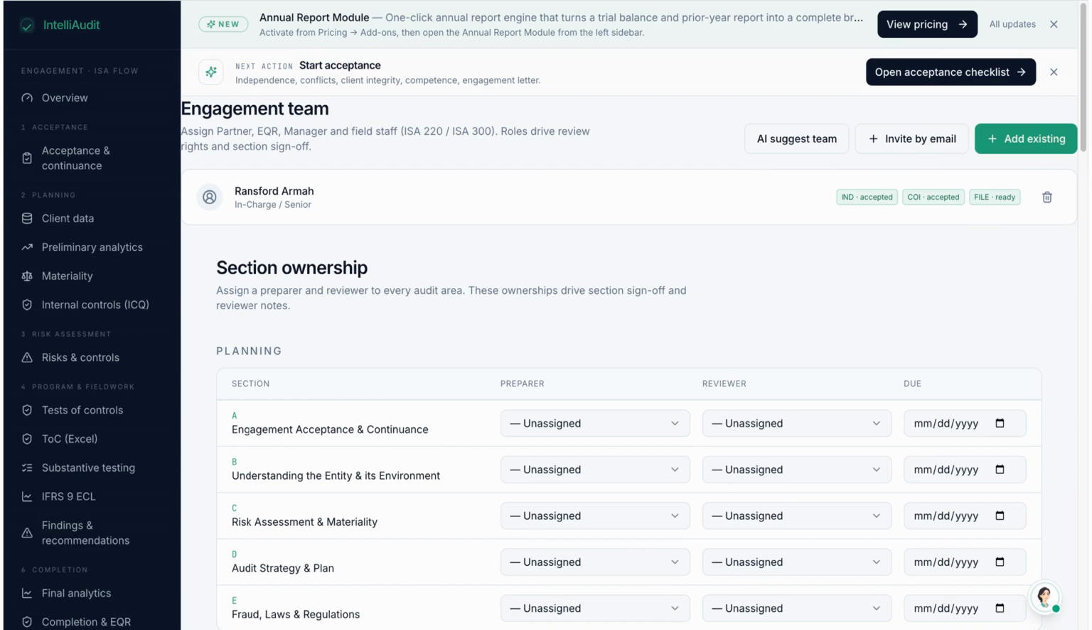If there are issues with all these, it will show in a different color. That means that it needs to be addressed, and then the partner can pay attention to it. And this is how it shows the status of completion.